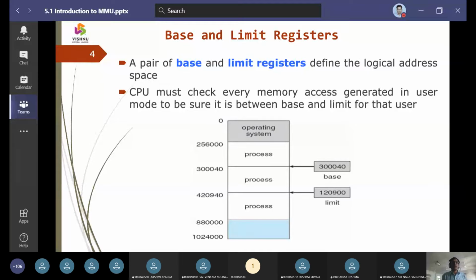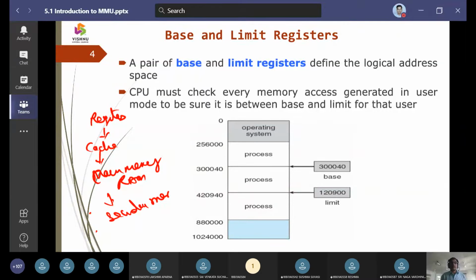First, we mentioned the high speed registers. Later on we have cache memory, and then towards the processing we have the main memory. Main memory we are going to mention as random access memory, and below the random access memory we are going to have the secondary memory, which is called the hard disk. This is what we have to understand here.